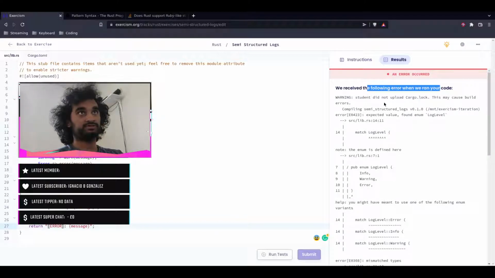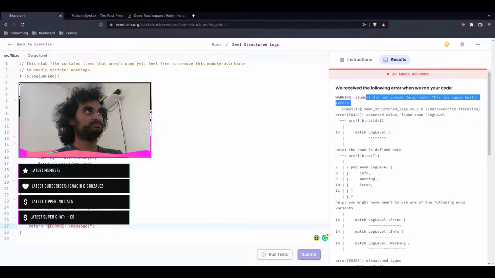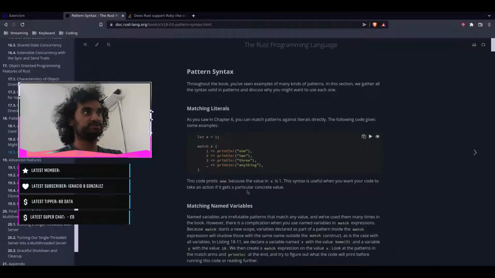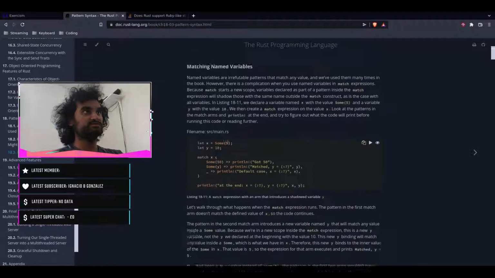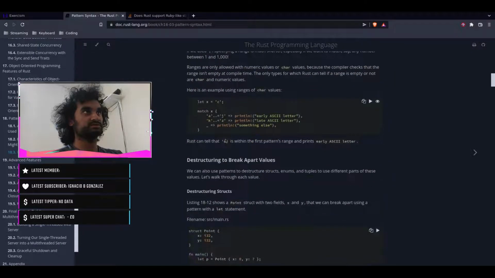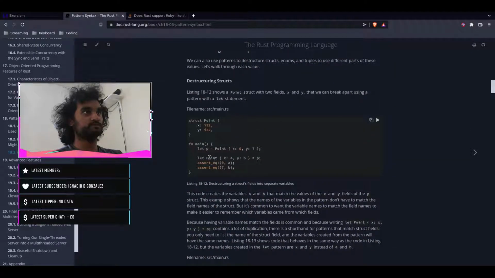We received the following error. Student did not upload cargo log. This may have been caused by the following errors. Match log level. Let me see pattern match. Okay.